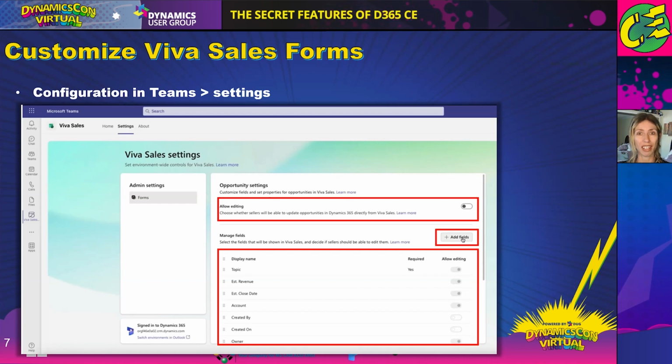Now, the other thing that you can configure is the ability for your end users to edit the data in those fields. You're going to see that up top it says Allow editing: choose whether sellers will be able to update opportunities directly from Viva Sales. Below that, you see some fields that would be on that form, and you can say, I'm going to turn on the editing for those fields, but maybe not for some other fields. So really cool new feature that now became available here in Viva Sales.